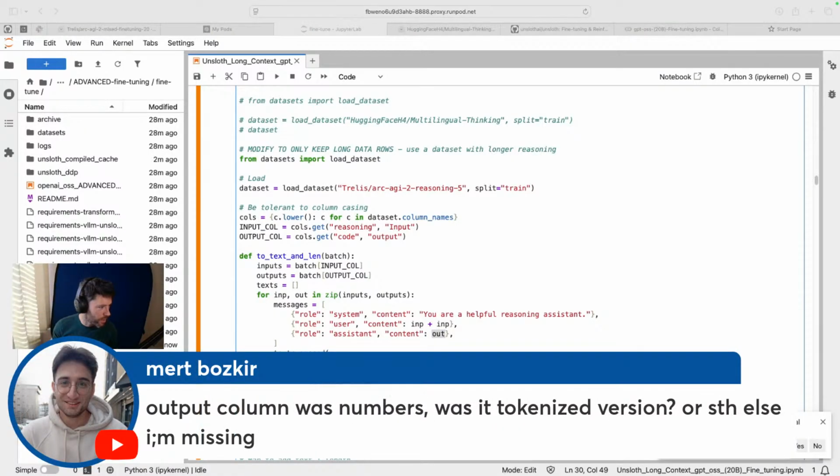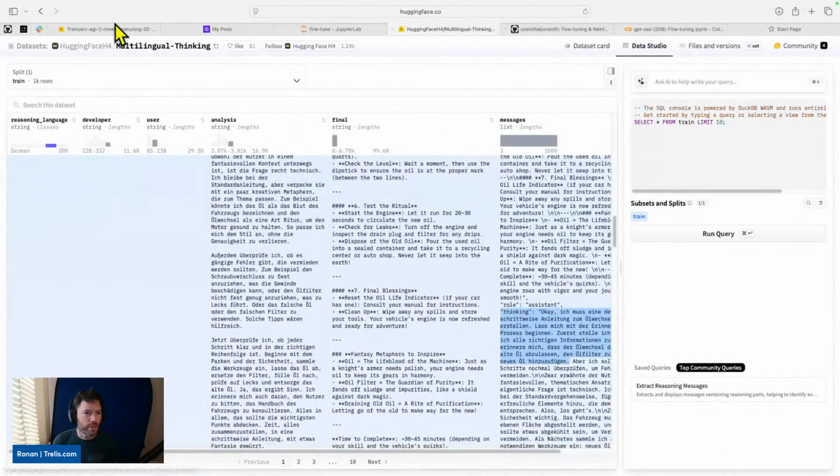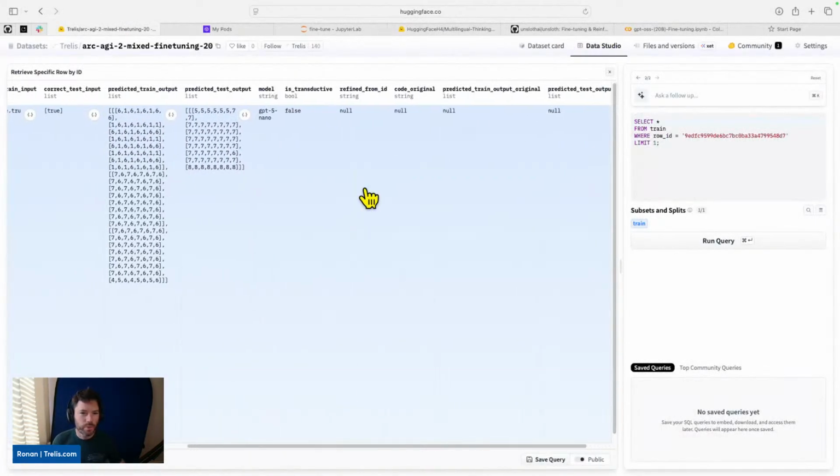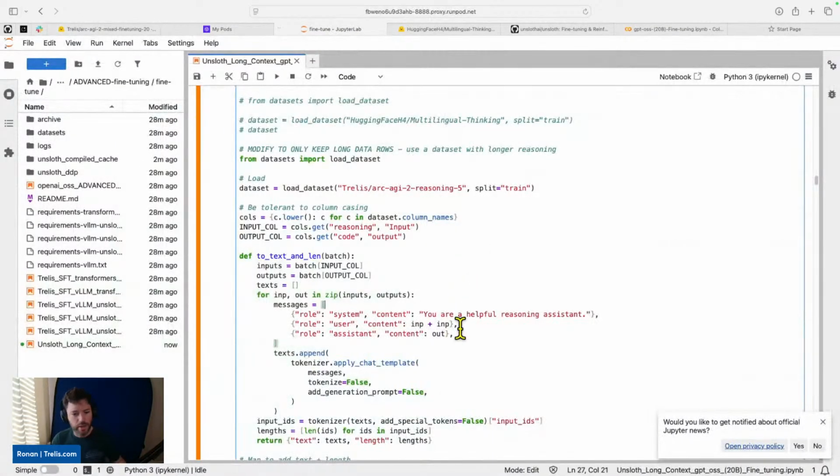Mert has a question here. Output column was numbers. Was a tokenized version. Oh, I think you probably saw an output column. These here, maybe. I mean, these are the output grids. These would be the solution grids for ARC. I'm not actually sure if that's what you're asking, but feel free to clarify and I'll re-clarify back.